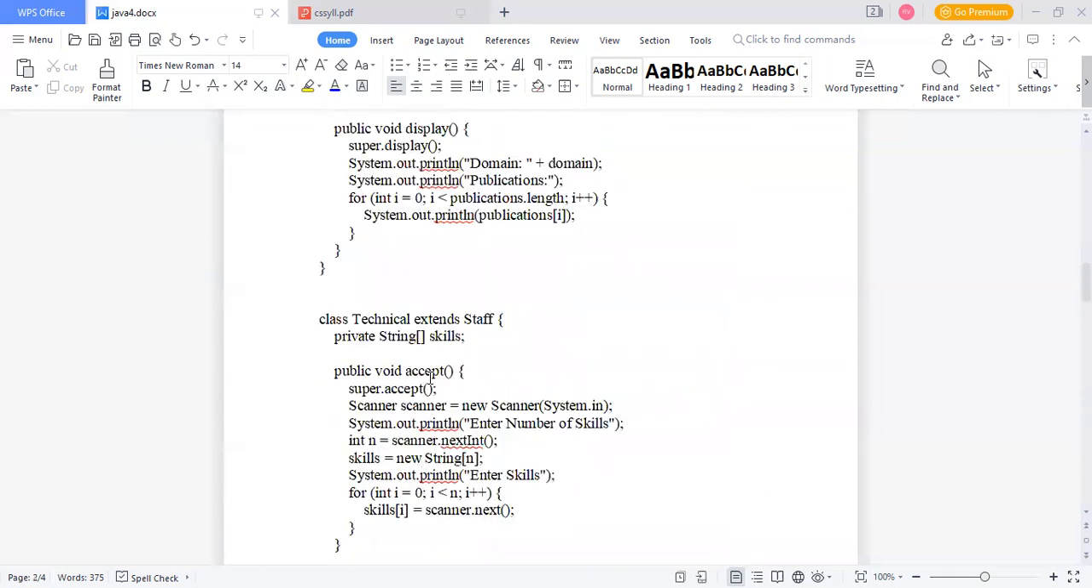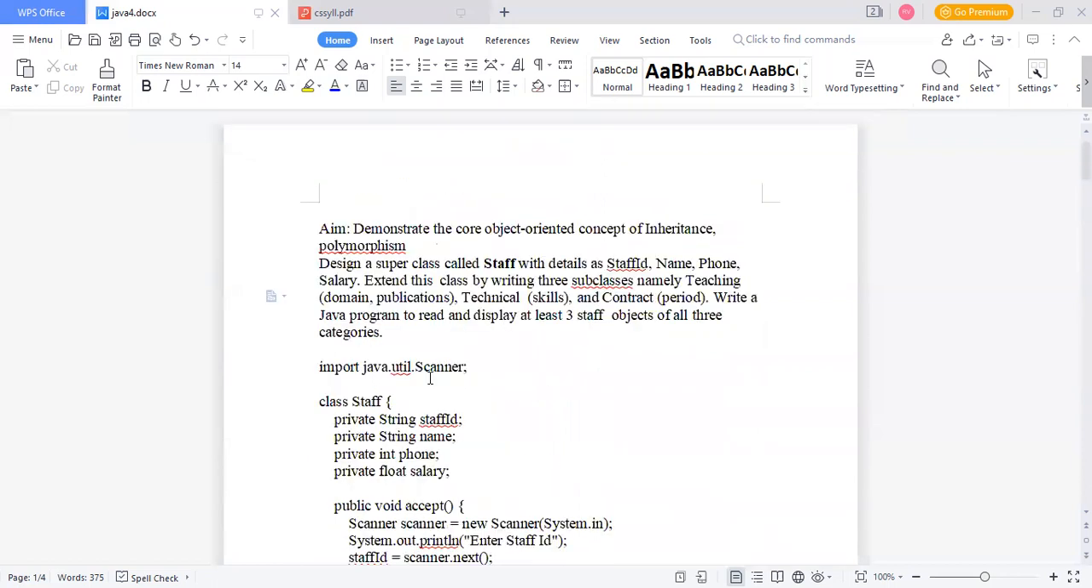So this is the fourth Java program in Object-Oriented Programming with Java Laboratory of third semester, Computer Science and Engineering, affiliated to Visvesvaraya Technological University. Okay, so I hope all of you have understood.